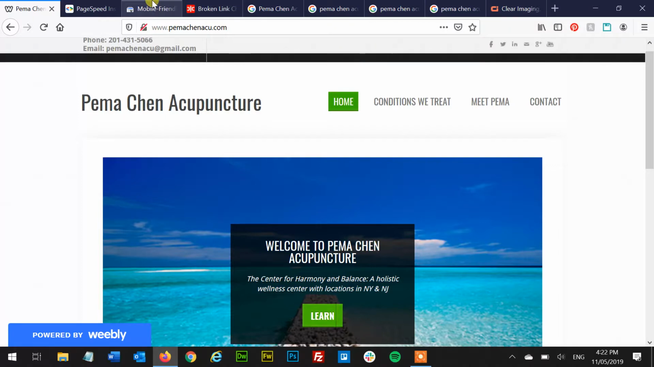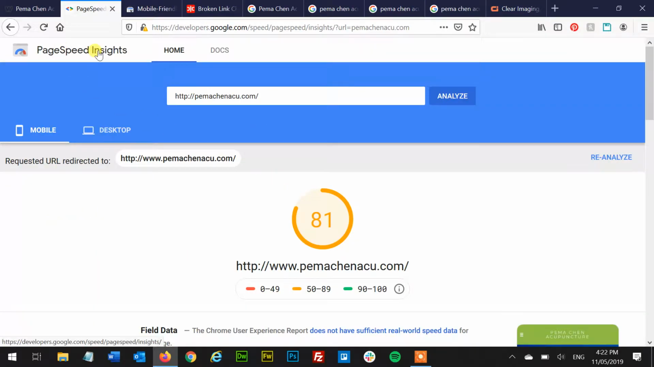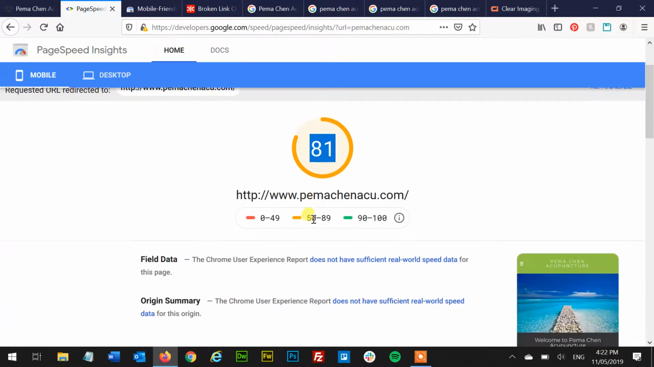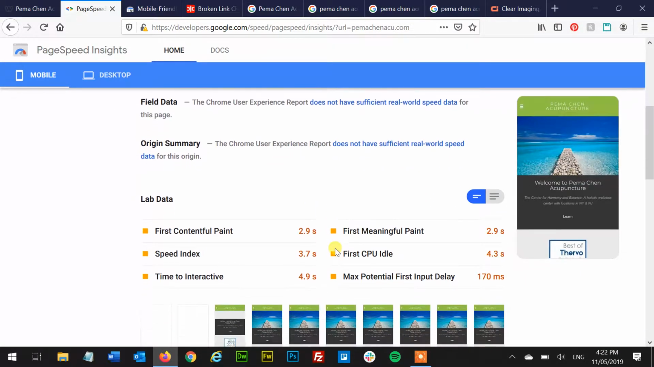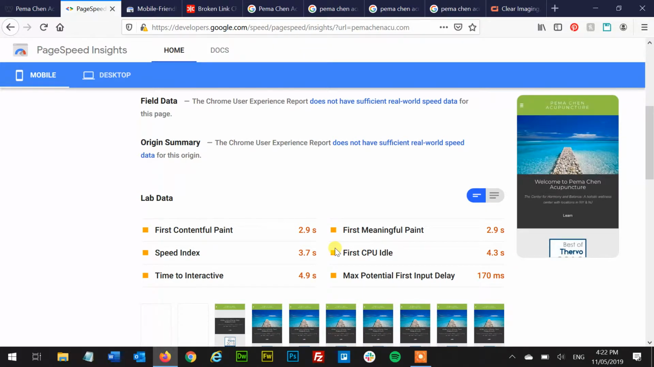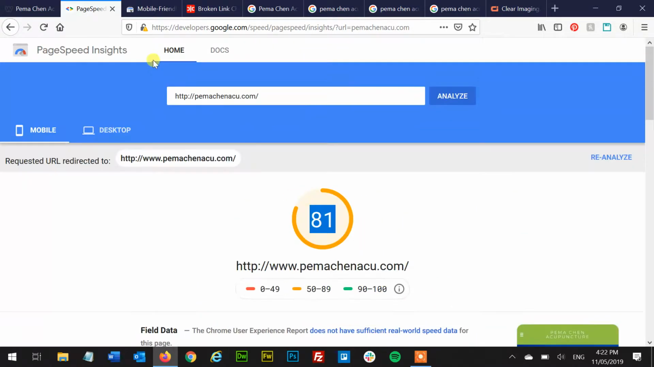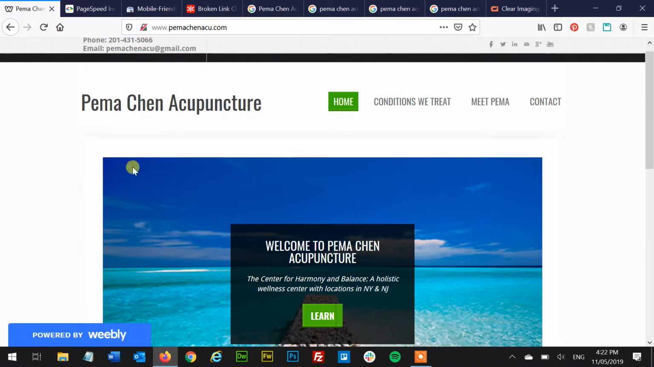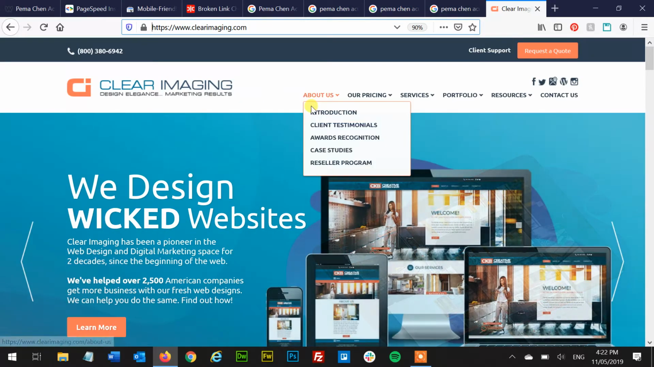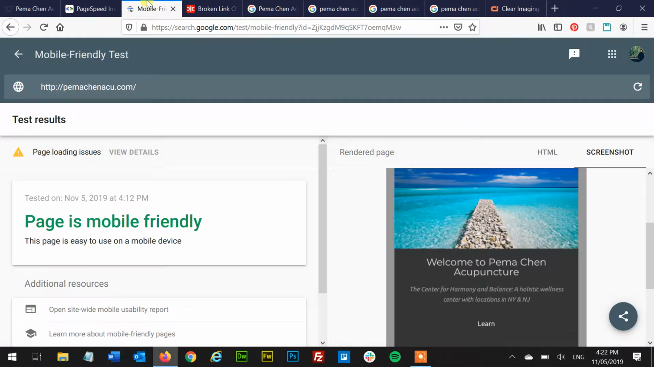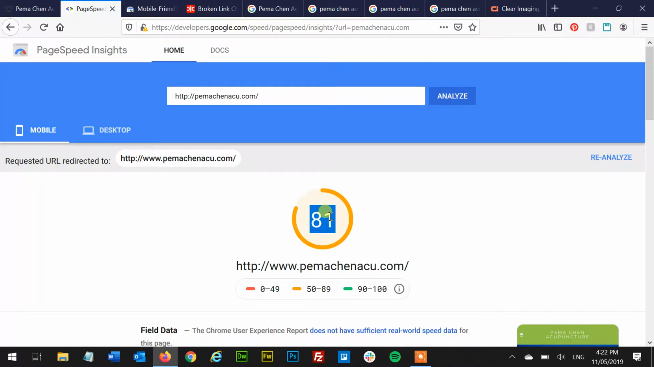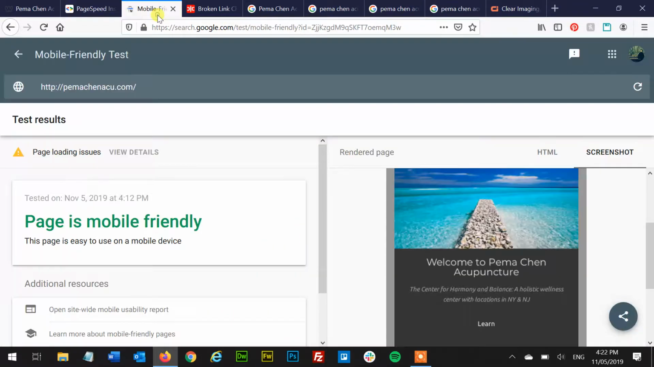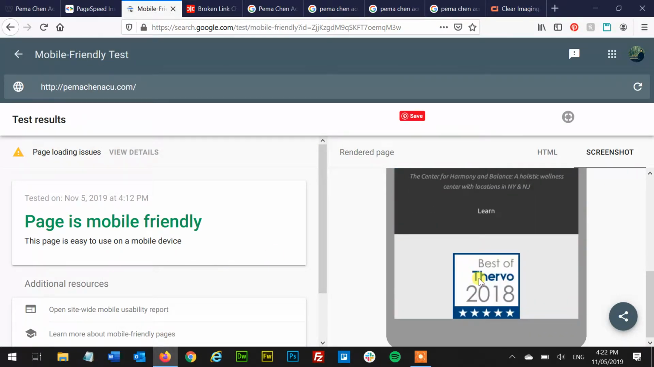And I did some other things here. We ran a couple of tests. This is Google's page speed. You scored an 81 out of 100, which isn't bad. That's fine. It just means Google thinks your website could be configured or coded a little differently. I noticed that it's powered by Weebly, so that's probably out of your control. With Clear Imaging, our sites score in the high 90s on this. So anyway, it's not a huge deal, but it's nice. For mobile friendly, I did a check with Google's mobile friendly test, and you're mobile friendly, so that's very good.